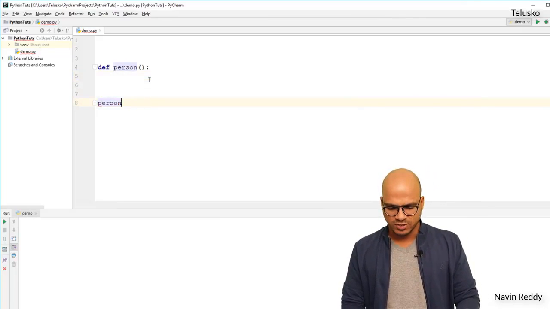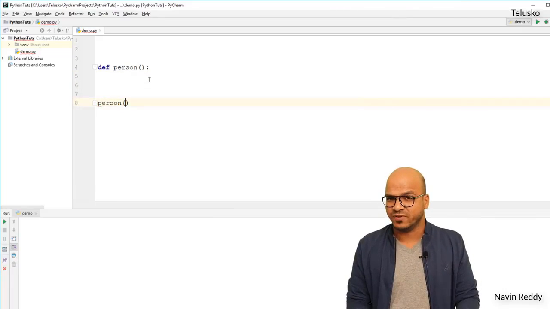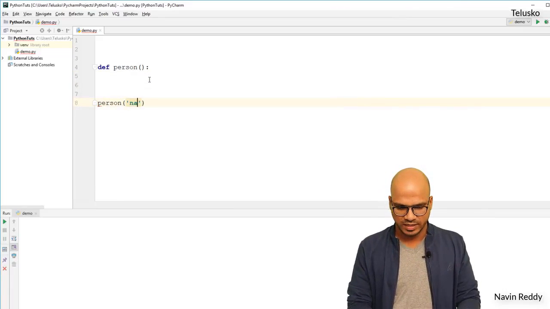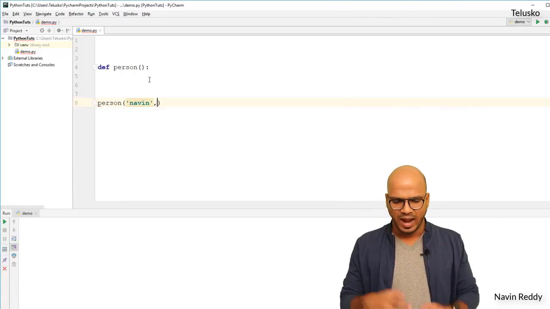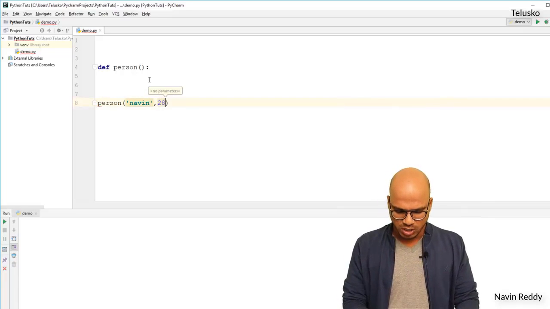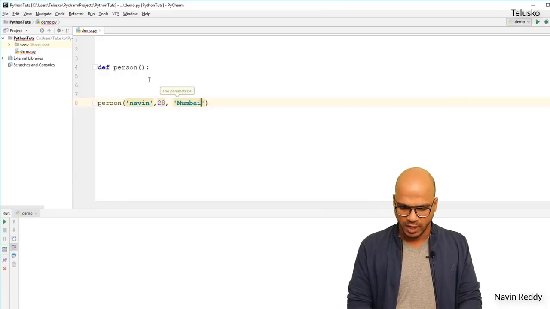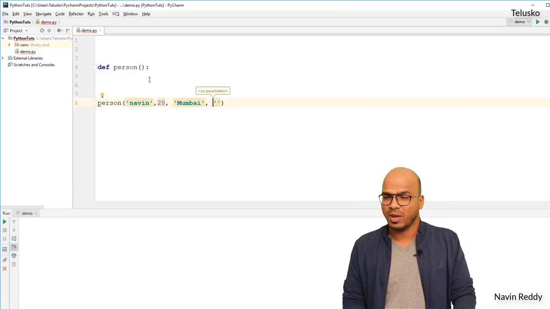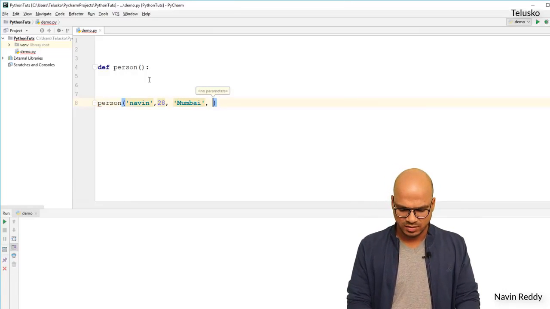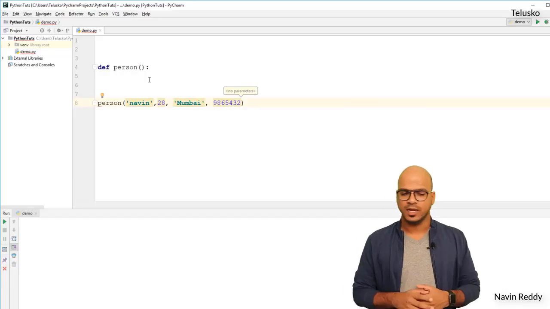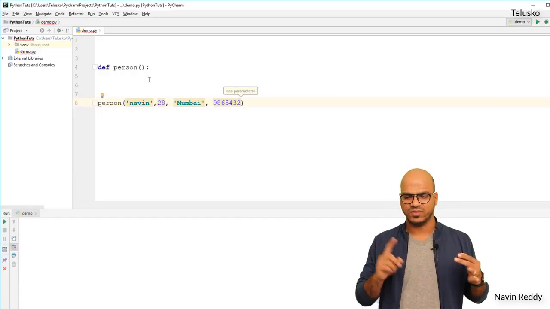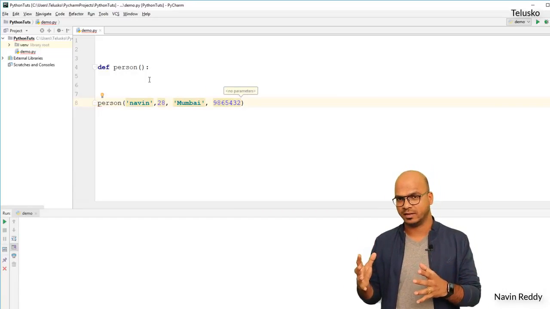Okay, so we have person here, and then a person wants to send different data. Example, a person wants to send the name, so I will say Naveen, and then I want to pass my age. I want to pass, let's say, the city which I live in, so I will say Mumbai, and then I will also mention my phone number. Let's say that is 97654. So we have a phone number here. So we have a name, we have age, and we have city and a number.